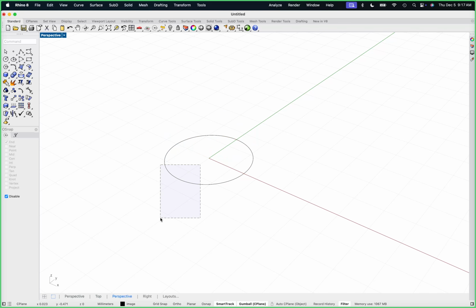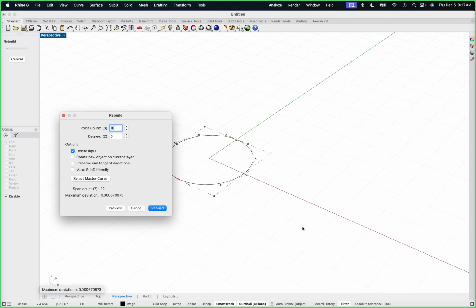So the very first thing we have to do is rebuild this and change it to be SubD friendly. When we're doing circles, the minimum point count to do a SubD circle is 8. So keep that in mind. If you can do 6, you can do 4, but the circle is not going to be very circly. So 8 is where you want to be. I'm going to delete the input, make this SubD friendly, and rebuild it.